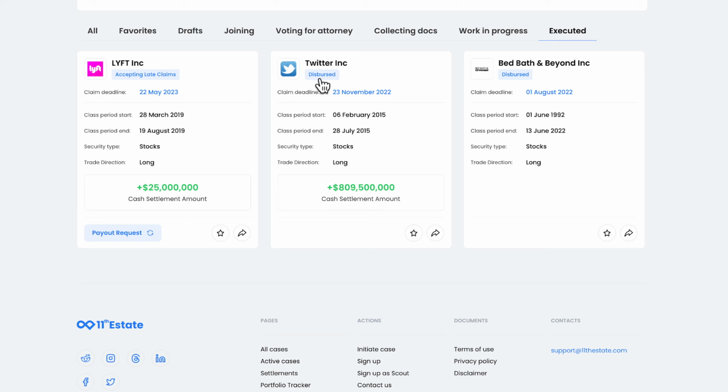Well, dispersed is just what it sounds like. Investors got paid out. In fact, they got paid out over $809 million, which is easily one of the largest settlements in recent memory. And we can see it's been dispersed, and we can click into it.